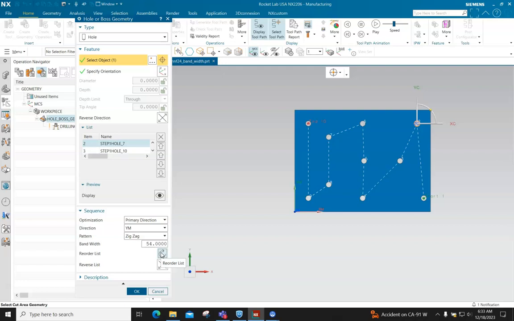In the bandwidth box type 60, click reorder list. This bandwidth is now wide enough to contain holes 7 through 10, but still not wide enough to contain holes 1 through 3. Holes 7 through 10 are now drilled in a single pass.